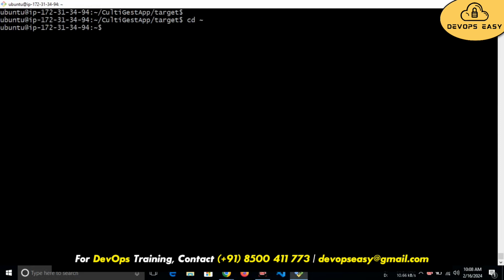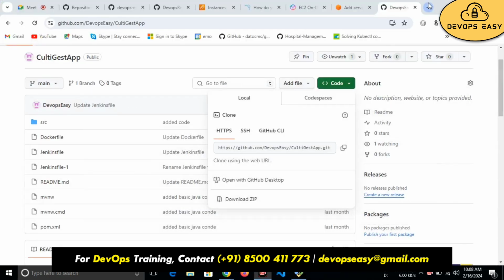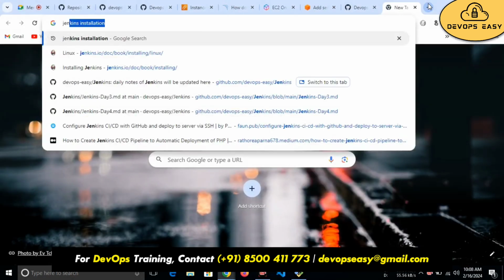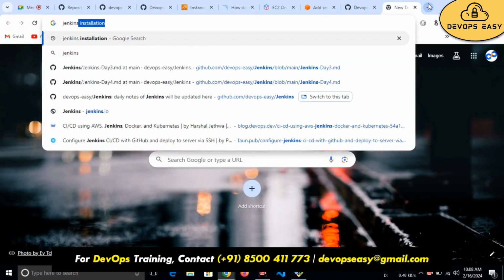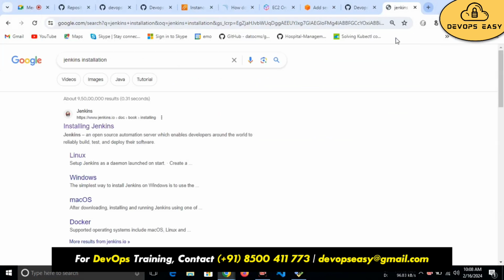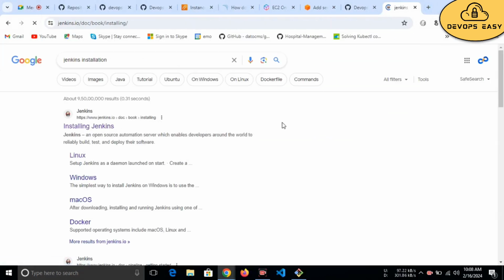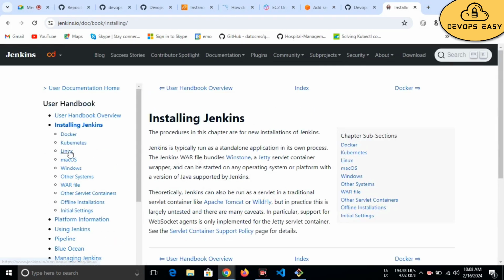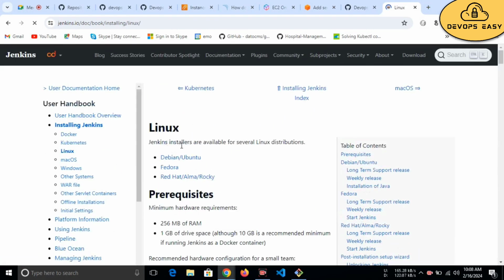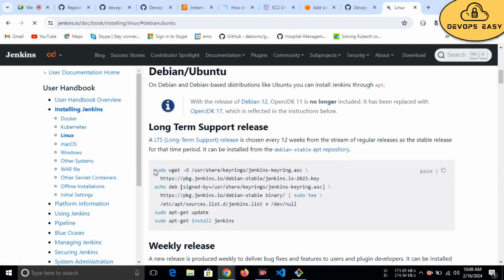So shall I install Jenkins now? I want to show you how to run this in Jenkins as well. There is time, right? Yes, there are still 10 minutes. I don't know how to install Jenkins by heart, so what I will do: Jenkins installation, installing Jenkins, click on Linux. We are using Ubuntu.